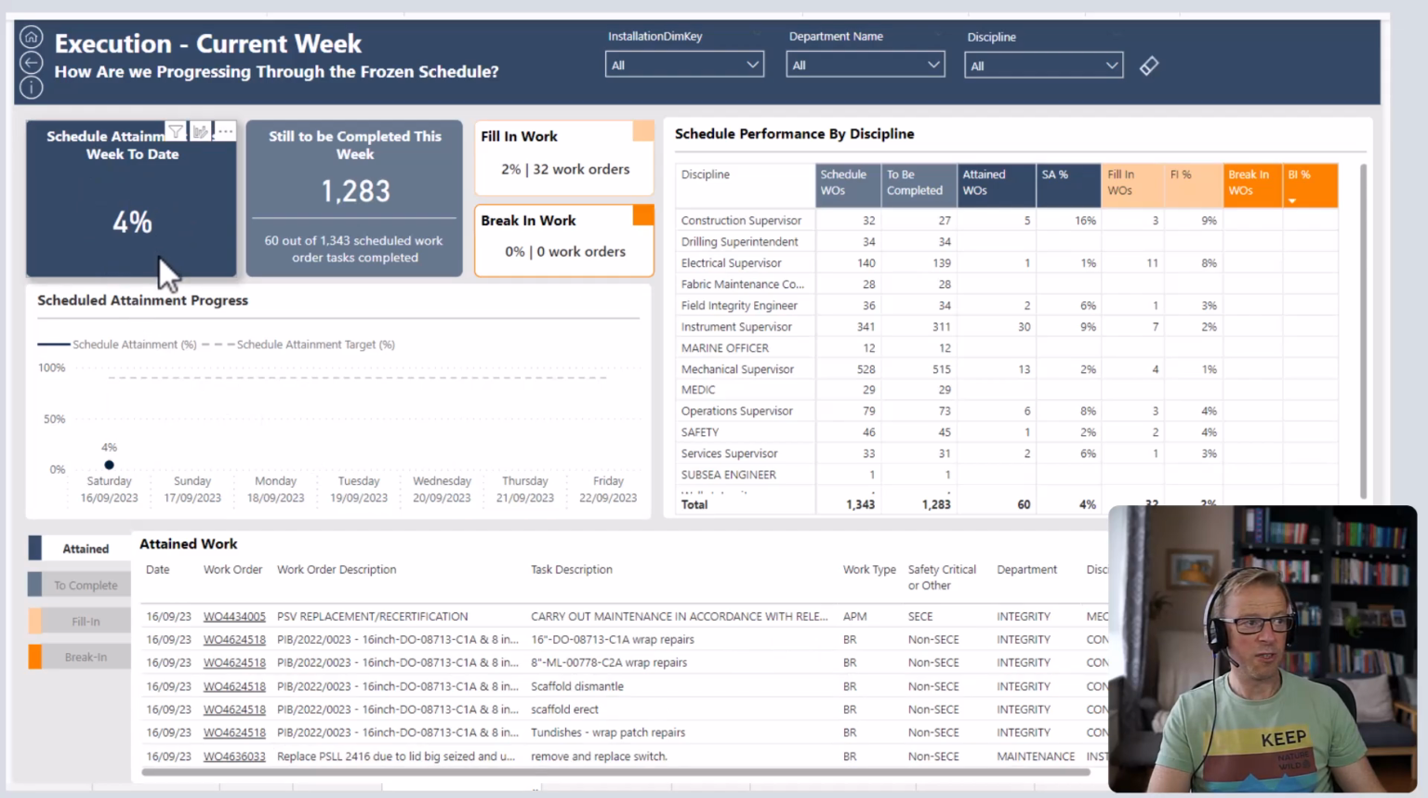Okay, so this one here, this current week, is looking at the current week, and it's telling us that we've achieved 4% of our scheduled work so far. Still to be completed is 1,283, and then there's a little bit of a summary here. 60 out of 1,343 scheduled work order tasks completed. And then we've got the fill-in work and the break-in work, 2%, 32 work orders.